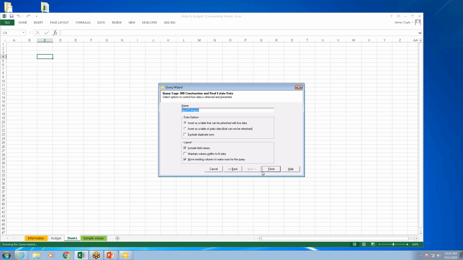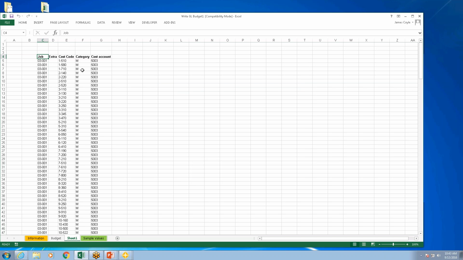Okay, so what I'm going to do is my query here off the category, but I'm going to show you what this query does. If I refresh the data, it's going to pull the information out of Sage again. So if I change this cost account to a different cost account and then refresh, it'll show me back what I changed it to. But let's say I wanted to be able to undo this.